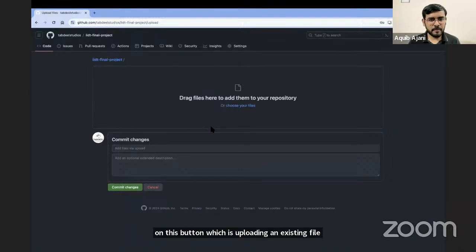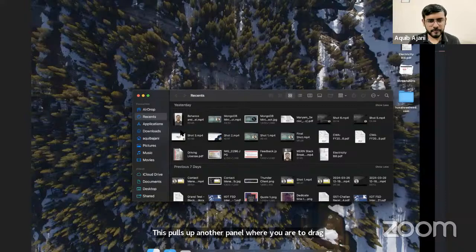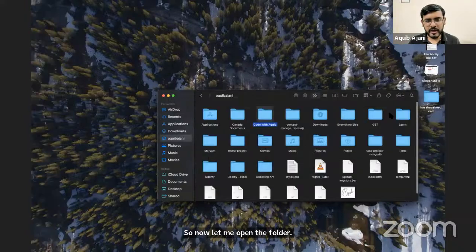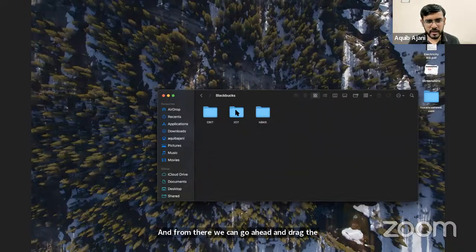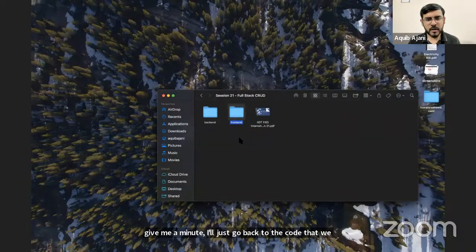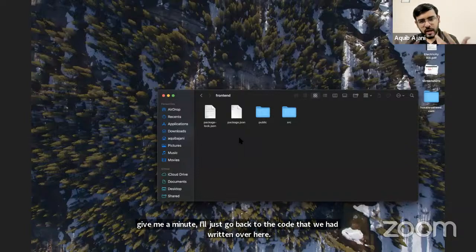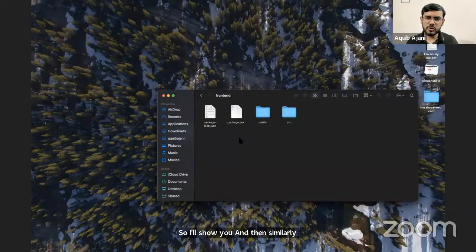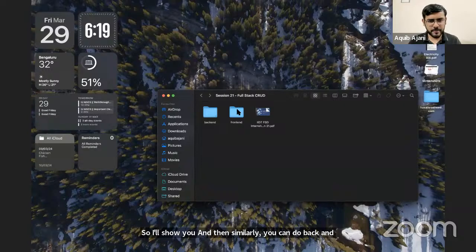This pulls up another panel where you have to drag files. So now let me open the folder and from there we can go ahead and drag the files. So give me a minute. I'll just go back to the code that we had written over here. So I'll show you front end and then similarly you can do back end also, but I'll just show you front end. It's the same process.